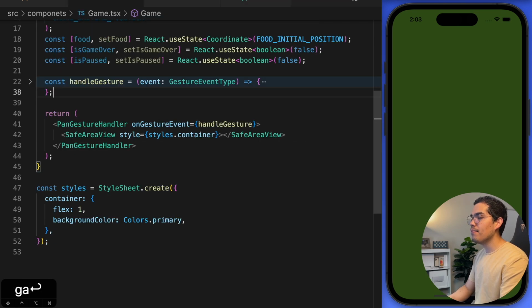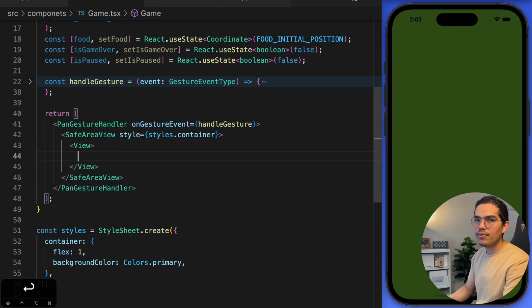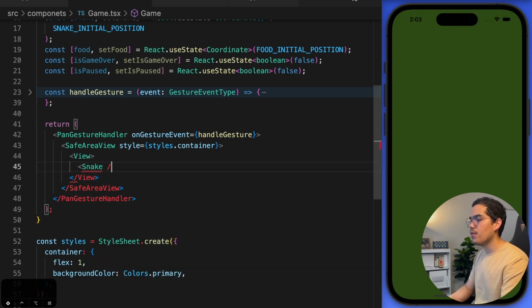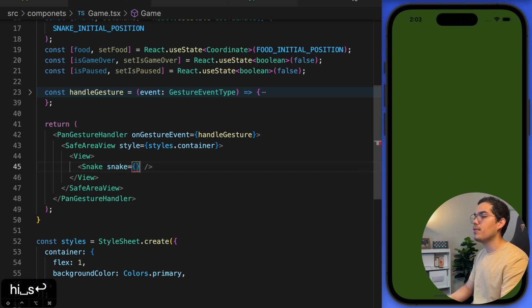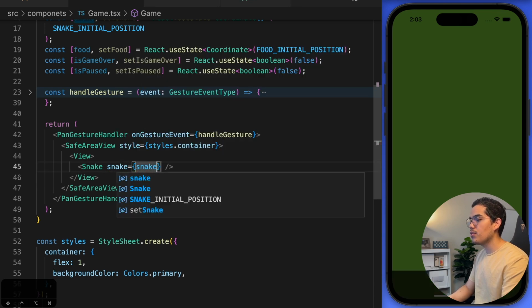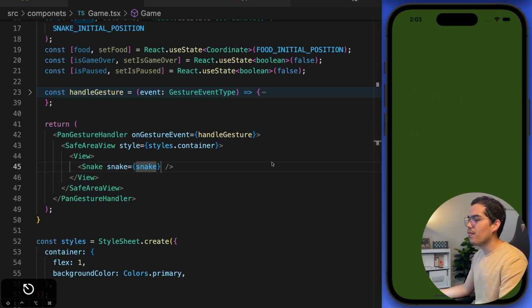Let's go to the game, and let's put inside this save area view another view. And this view is going to be from React Native, and inside this view we can create our snake. So I'm going to import my snake, and this snake is waiting for a snake as a prop. So let's pass our snake, and it's going to look something like this. Cool.